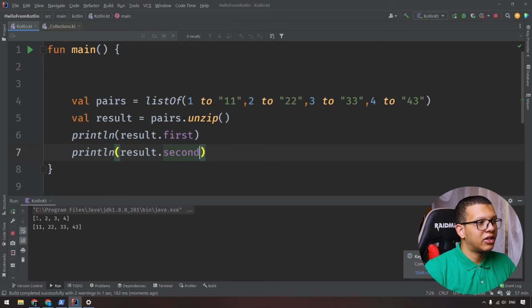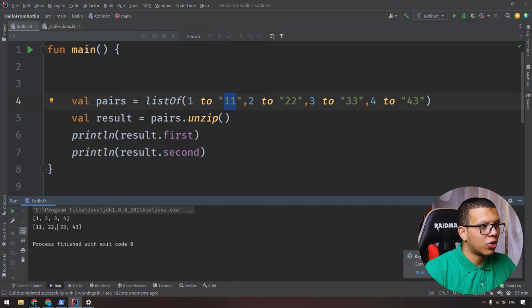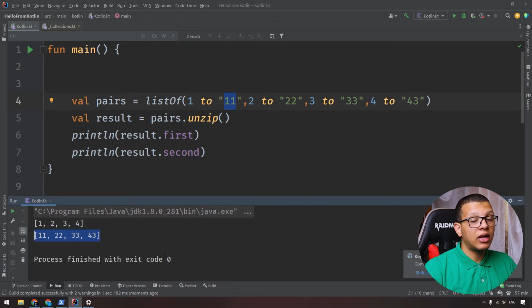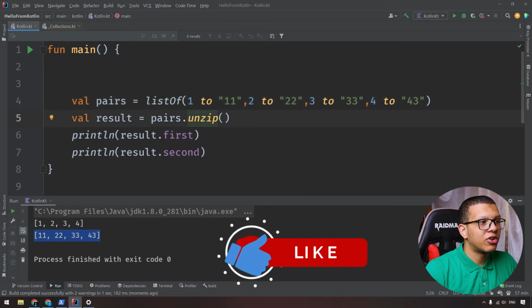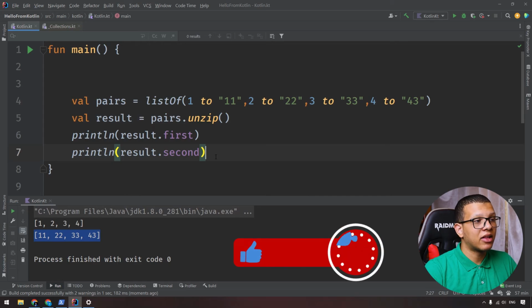So the first one will be a list of ints. The second one will be a list of strings, but as you can see, the strings won't be shown here. So this is a way to unzip your pairs. If you have a list of pairs, you can unzip them. So this is also a handy operation you can use. Just remember that you have the option of zip and unzip whenever you need it.